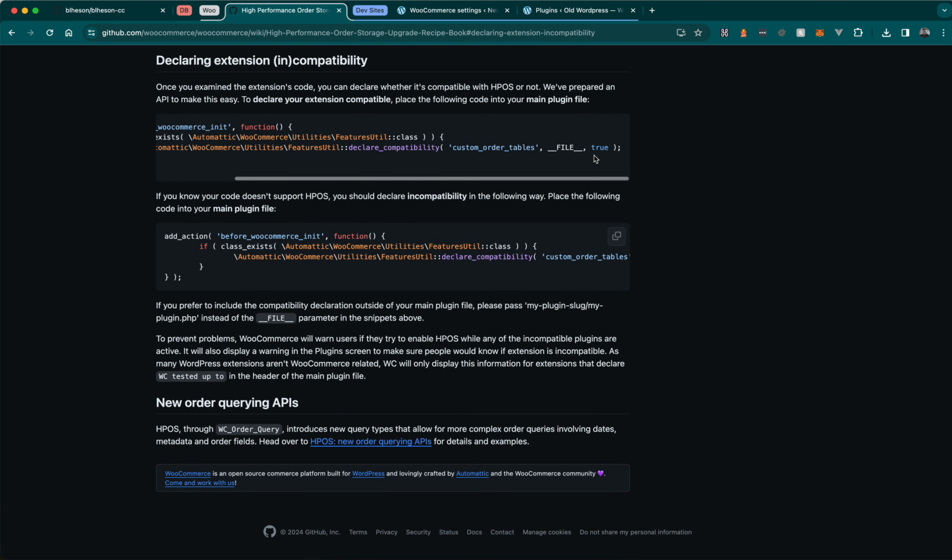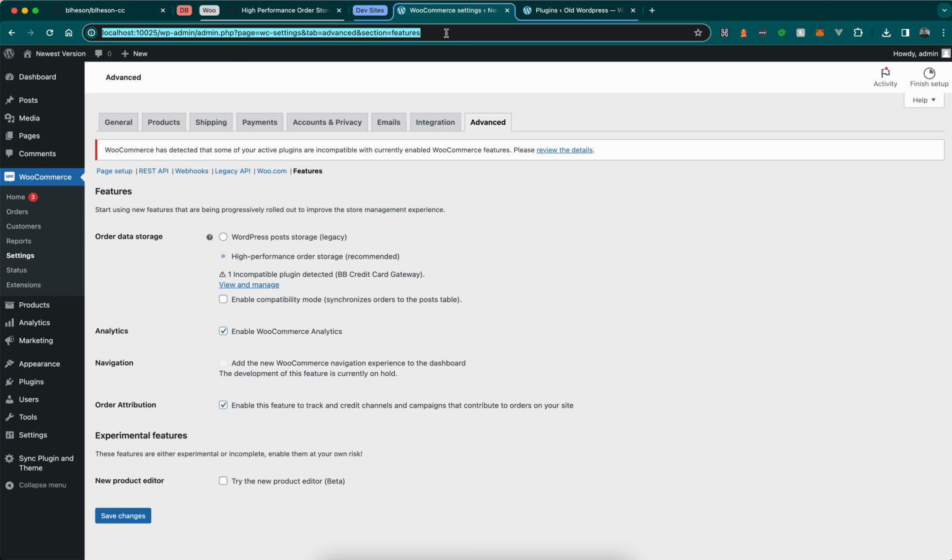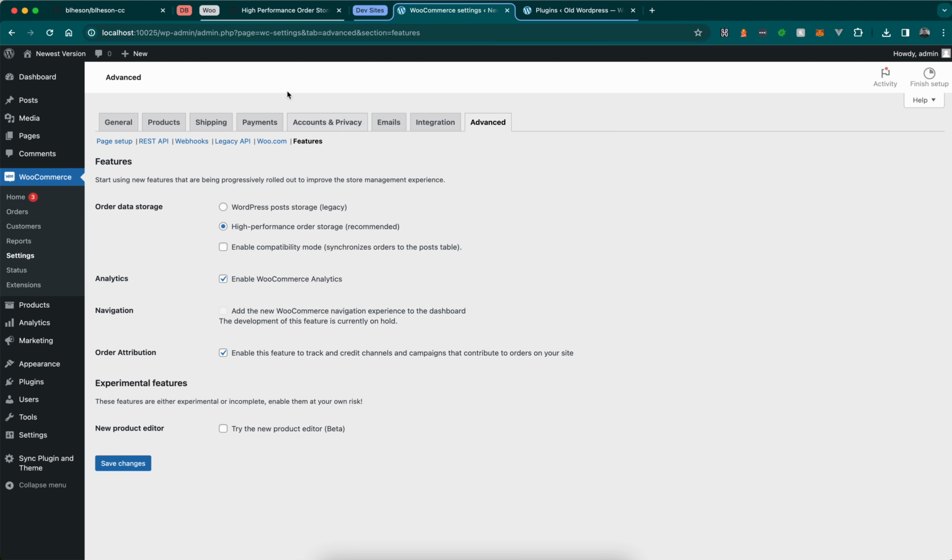So you copy the one with the true, ensure that it is true, then copy it and go to your plugin file, which is the root file of your plugin, and paste it here. Ensure it is true. You can't overstate that. Then when you save that and go back to your WooCommerce site, you see that the error has gone. So that is the first part in solving the issue.